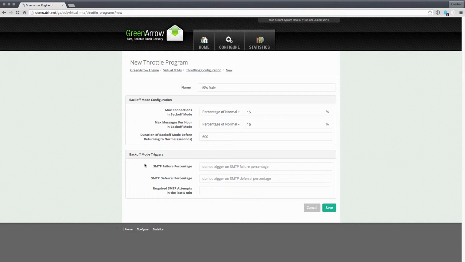Next, we need to set the triggers for what is going to put GreenArrow into back-off mode. We can have GreenArrow look at the SMTP failure percentage or the SMTP deferral percentage. Next, we need to tell GreenArrow how many SMTP attempts need to have been made to create a valid sample size to decide whether or not we're going to be in back-off mode. We want this number to be big enough that we can send small campaigns without triggering back-off mode, but we want it to be small enough so that we make sure that we do trigger back-off mode if it is going to create a problem.